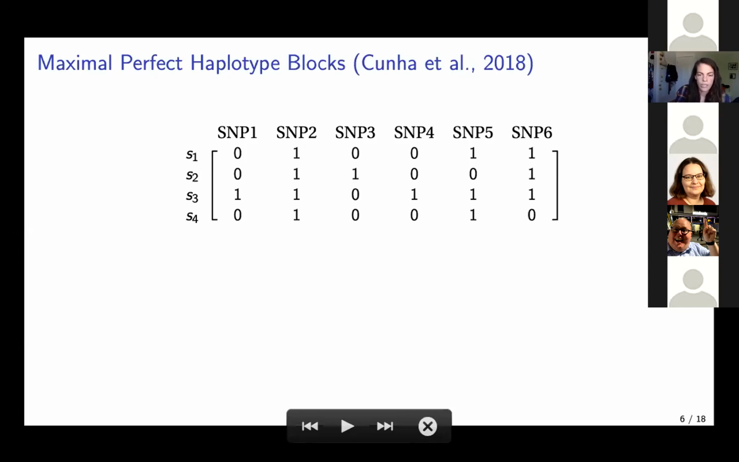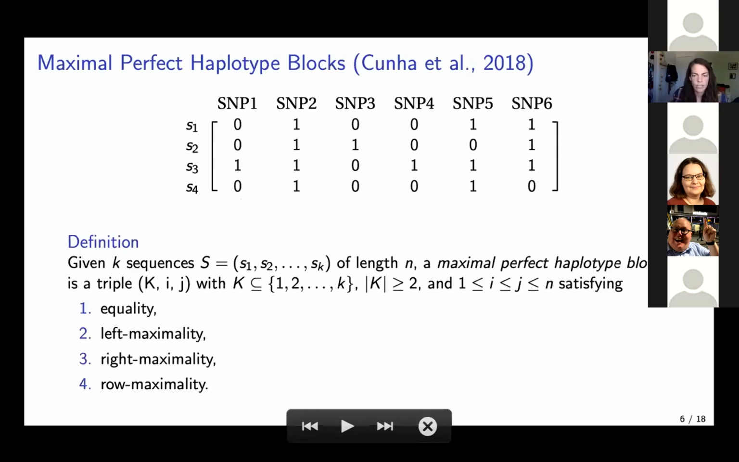A maximal perfect haplotype block is a subset of these sequences, the rows, and an interval of SNPs, the columns, that is completely conserved amongst the subset and cannot be extended left, right, or by adding any other sequences. Kanha et al. formalized this definition using 4 conditions. The first says that all the sequences in the block must be equal, and the next 3 ensure that it's maximal. They also define notation that we'll use to indicate a block as a list of the sequence indices, then the starting column, and then the ending column of the block.